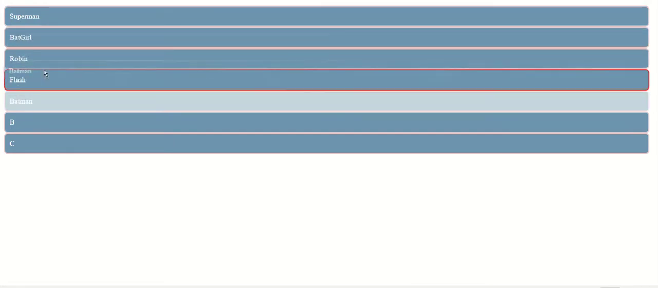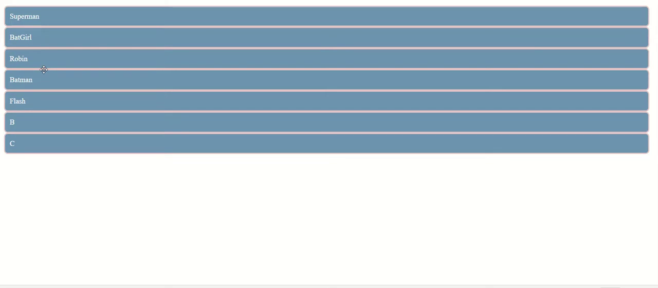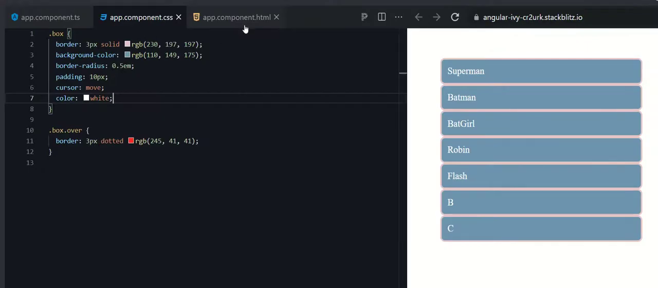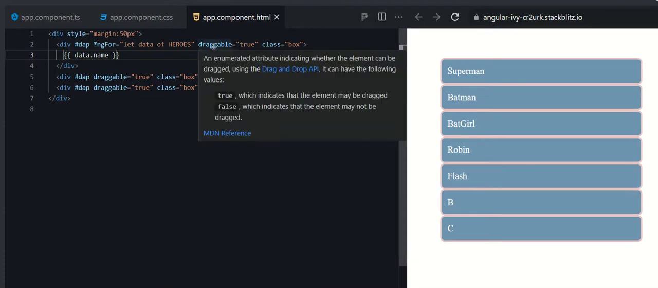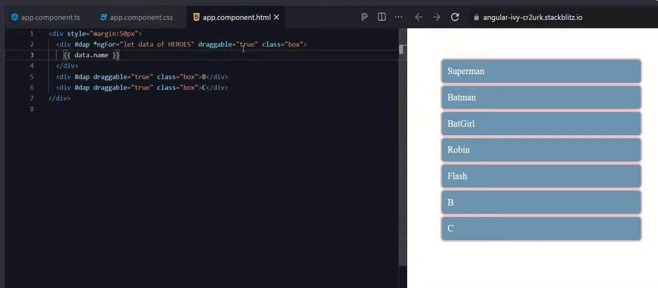So how can you build it? We can do it without using any third party library. Let's discuss these things in detail. First and foremost, you have to add the property draggable true to the division which you want to make drag and drop. So you need to add this property, draggable true.